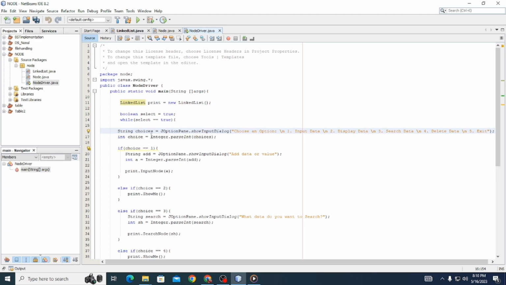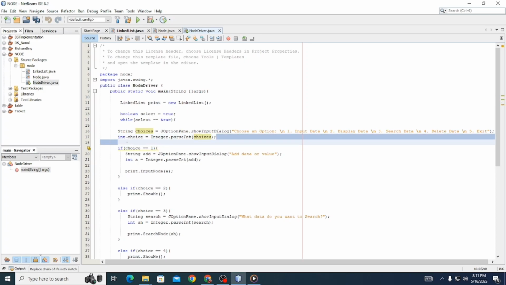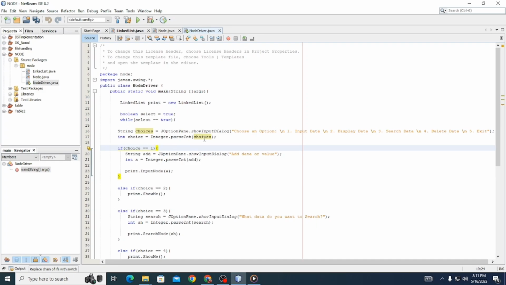So for choice now, we put string here, choices, right? So in choice, we put Integer.parseInt so that the string choices will now be an int, which is an integer. Basically it converts the string into an integer.